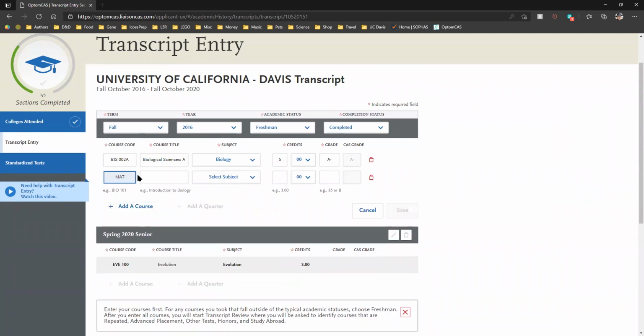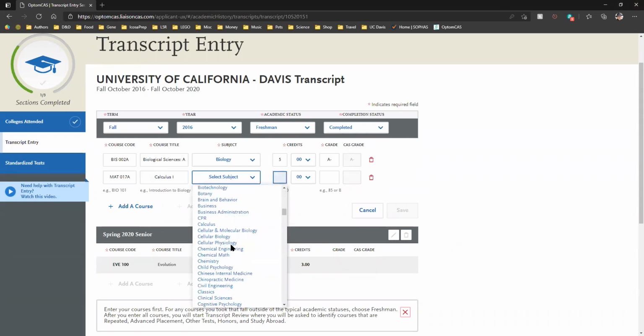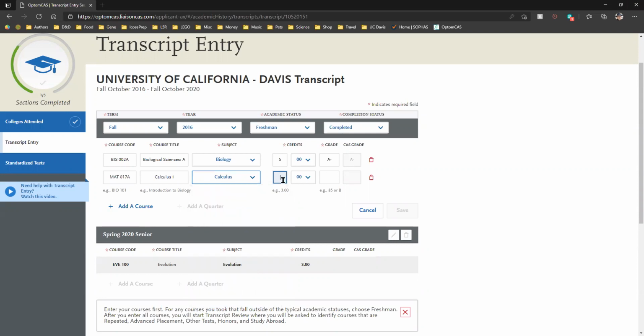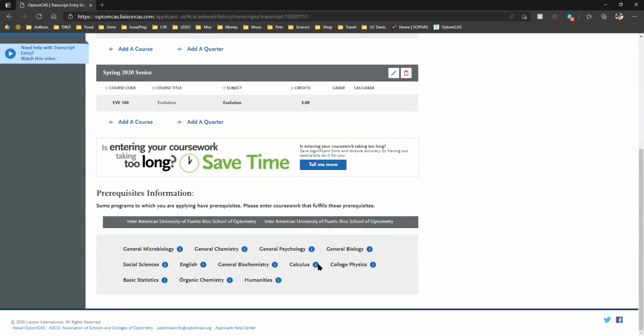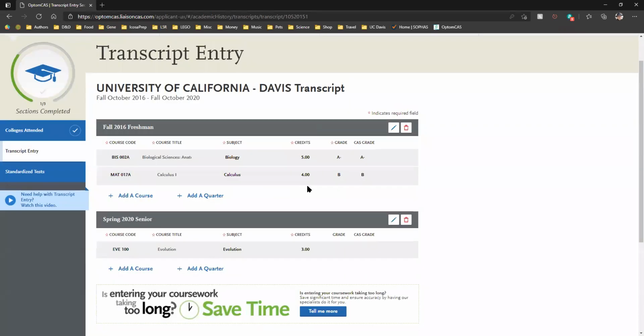So what is that? Math 17A, that's calculus. I don't remember the exact title again. I can't spell calculus. Calculus 1, and we'll put in here calculus. Like so, and isn't that a 4-credit class, I think? And let's say I got a B in that. Voila, save it. And it doesn't disappear, but it's just going to remind us that we have to have that class. So we do have the credit for it.